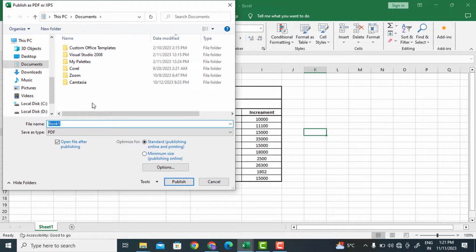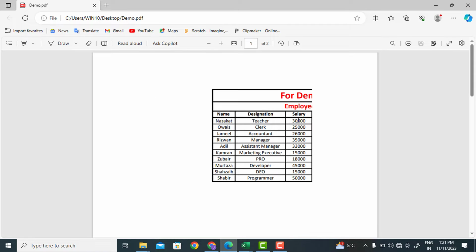Now it prompts where you want to save this file. I want to save this file on desktop. You can save it at any place. So here I will give a file name as demo. Then I will publish. This is my PDF file.